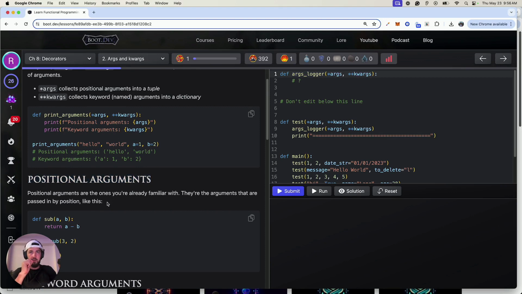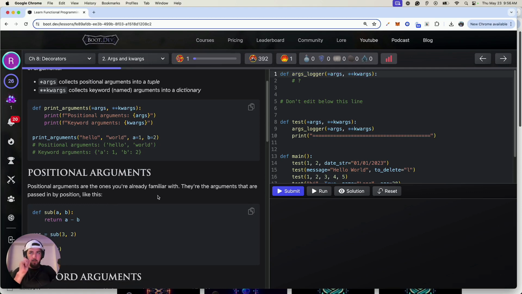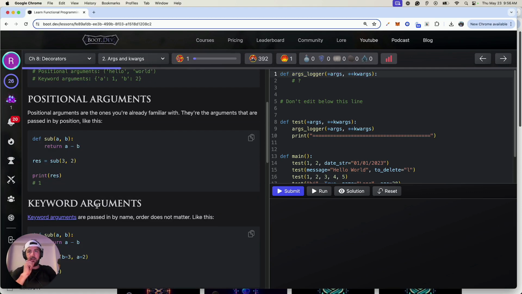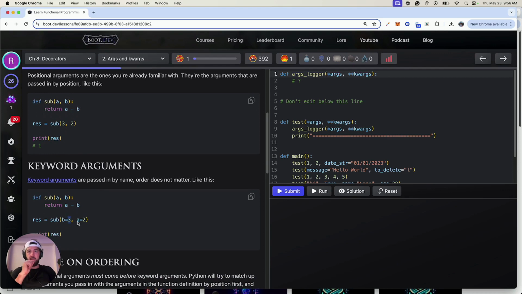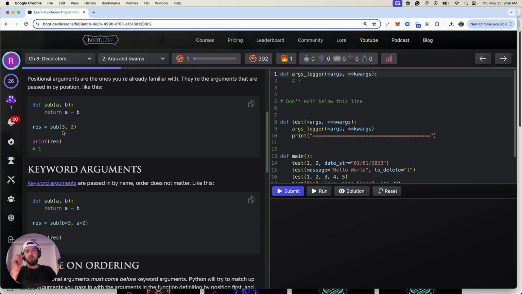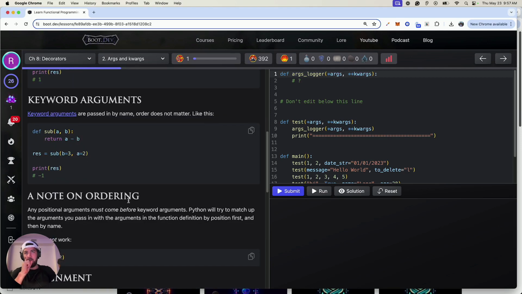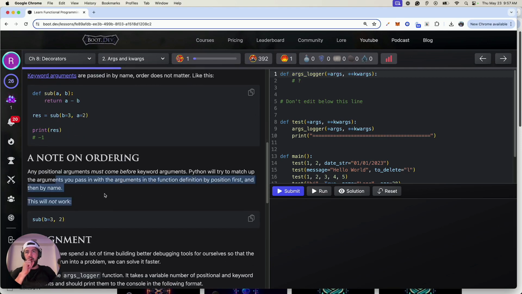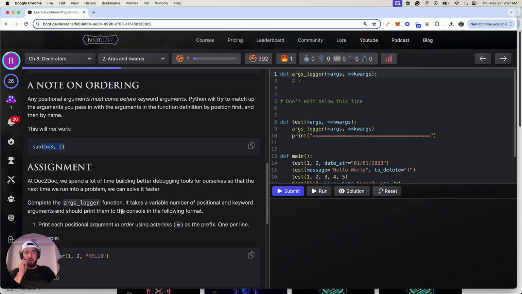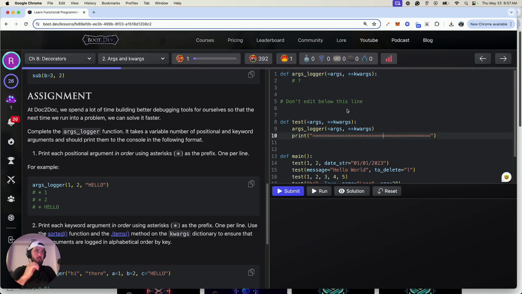So positional arguments are the ones you're already familiar with. They're the arguments that are passed in by position like this. Okay, so keyword arguments, a little different. I see. So you're assigning the keywords to the arguments, but it doesn't matter the order. So this order matters. If we pass in a 3 here, it's going to be assigned to the A variable. If we pass in a 3 here, but we assign it to B, or B is assigned to 3 rather, it'll still be assigned to the correct variable. Super cool. Okay, so note on ordering. Looks like we can do both. Oh, no, we cannot do both. This will not work.